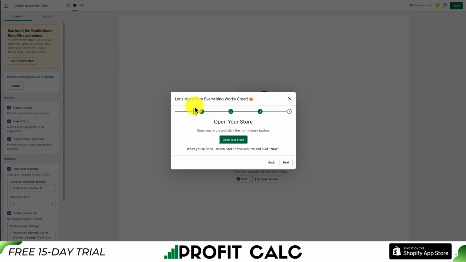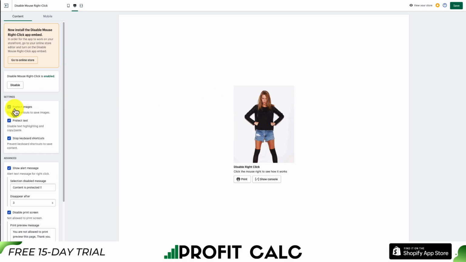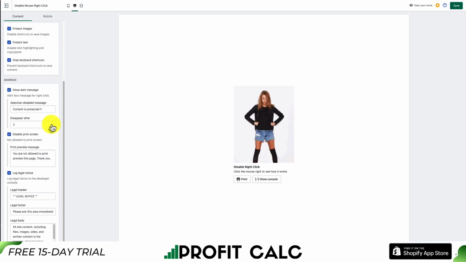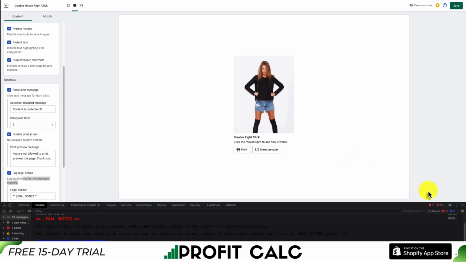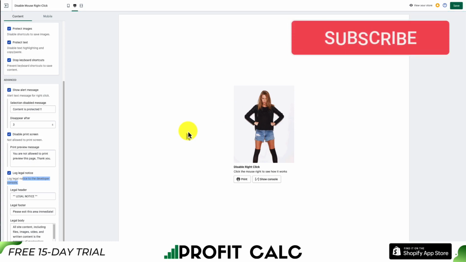Overall, that's a very easy setup there. It's just a few clicks. If we go to the left-hand side, we can get some further customization on what we want to protect. We can see the images, text, keyboard shortcuts. We can see an alert message. You can disable print screen, and we can have a legal notice in the developer console. So if we show the console here, we can see the legal notice showing up. If we just hit save as well, we can confirm everything. And just like that, we've disabled the right click on our Shopify store.